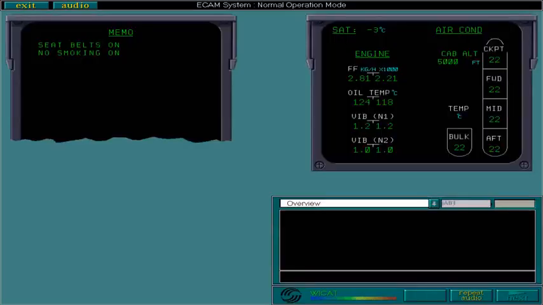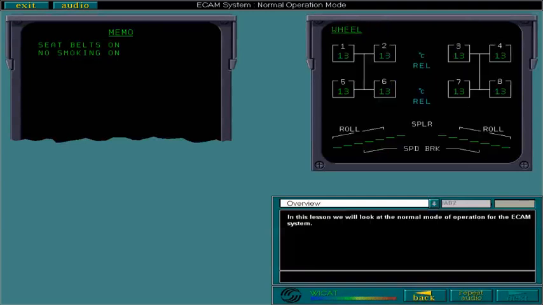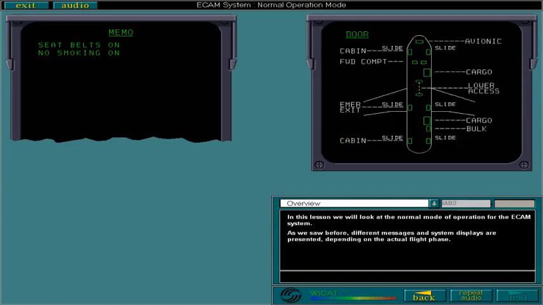In this lesson, we will look at the normal mode of operation for the ECAM system. As we saw before, different messages and system displays are presented, depending on the actual flight phase. The data processing is fully automatic, and as such does not require any additional crew action or selection.